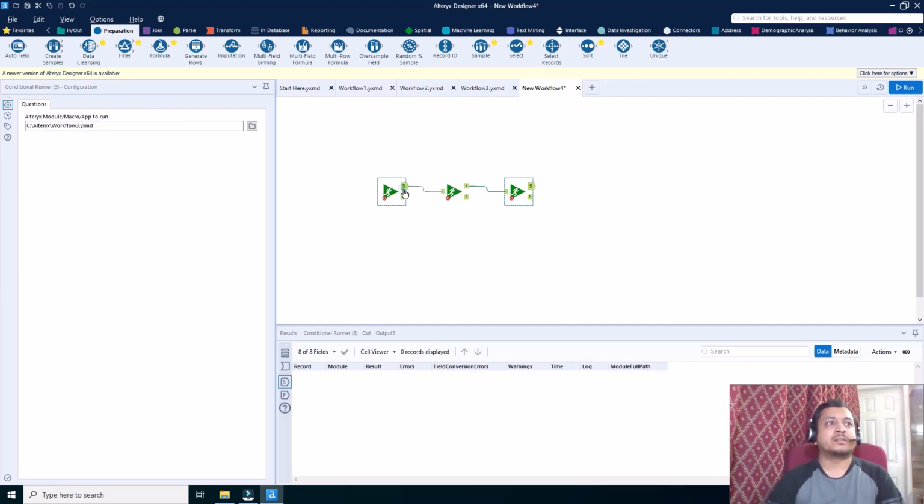if you see here, Workflow 1 was successful but Workflow 2 did not. You are seeing no results here. If I go to the failure part, it failed. And if I go to Workflow 3, it never ran because Workflow 2 was not successful. So this is the importance of the Conditional Runner and Runner macro here.